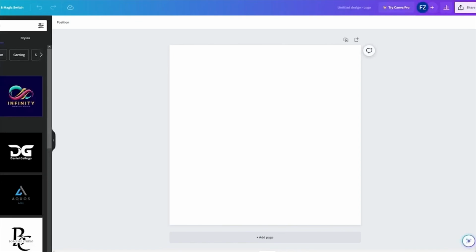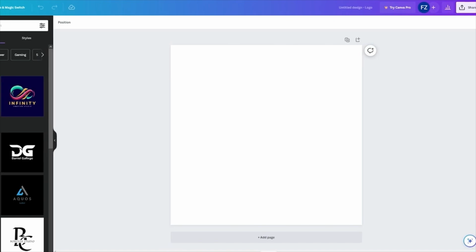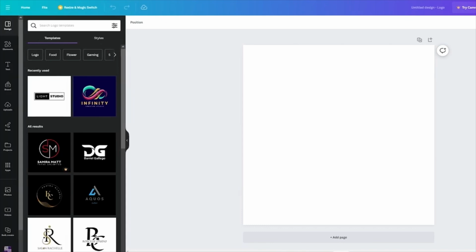Now, once things are loaded up, it's going to give us the logo to work on. It's going to give us the logo to actually access things on. And it's really easy to work with it. It's really easy to access all the things on it.